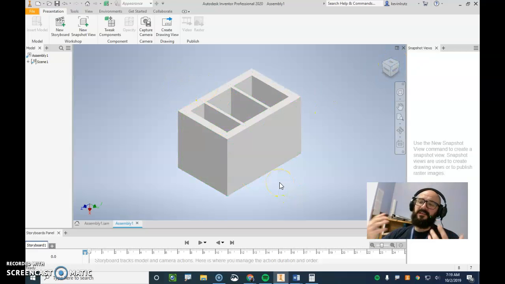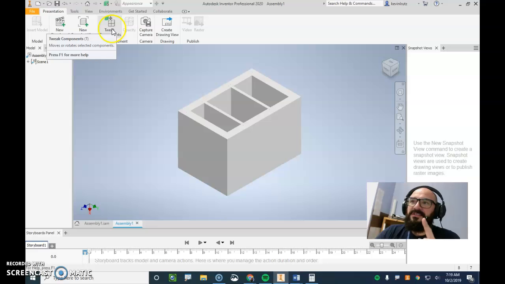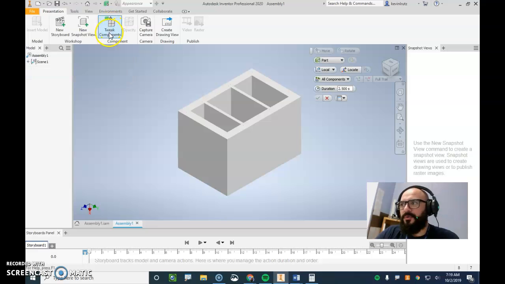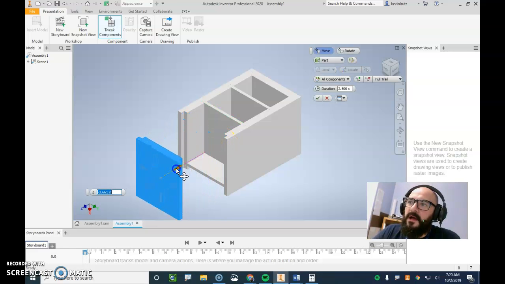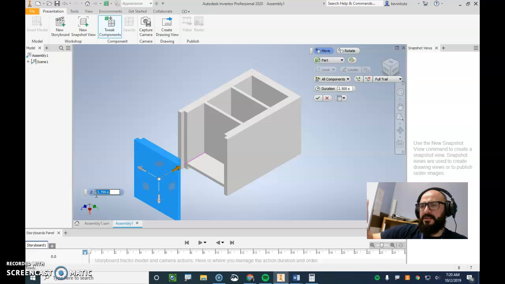Now this almost looks like video editing software because there's a storyboard and there's timestamps and it plays like a video. So to do this, what you're going to do is press tweak components. And now you have the option to select components and move them out of the way. Now you'll see that it gives you the dimension here. So this is saying your Z direction, the distance is a negative 3.8 inches.